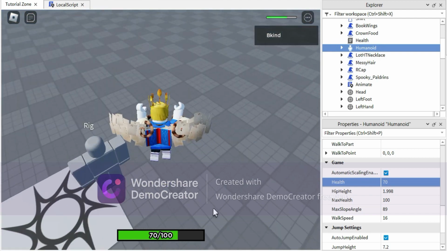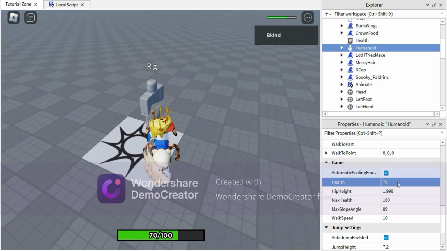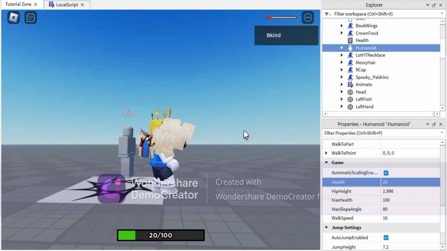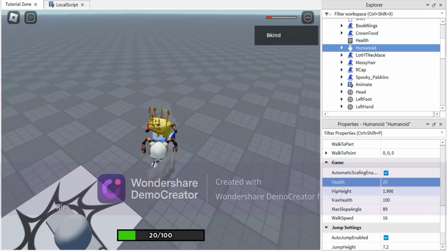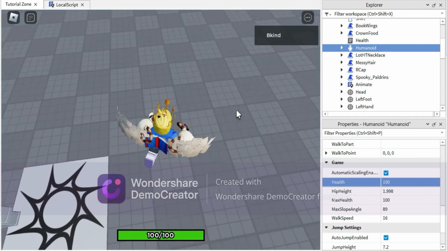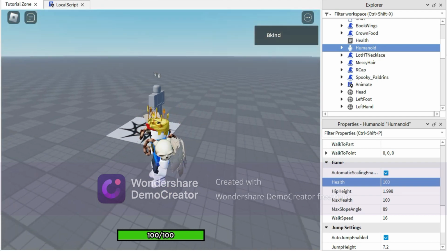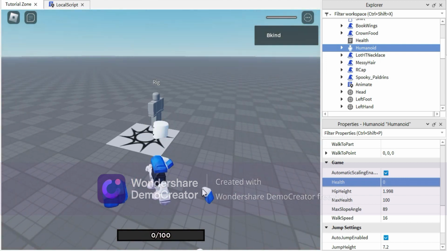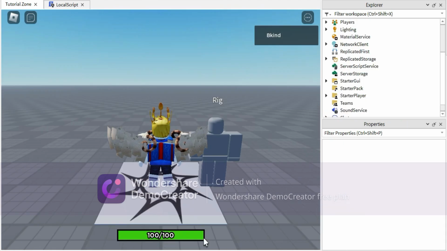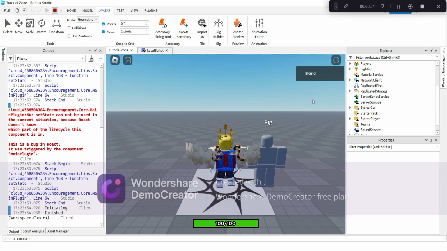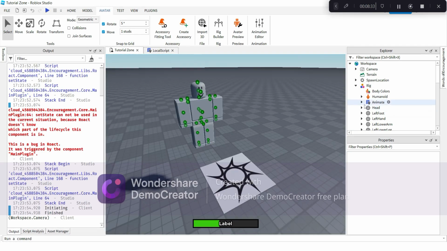And as you see, the health bar automatically updates. Now let's say my health is at 20. Now the health bar updates and shows that I am at 20 health. Now we can go back to 100, and then let's say my health is at 0 and I am dead. Then my health bar is simply at 0. And we can modify that to show custom text when we die.